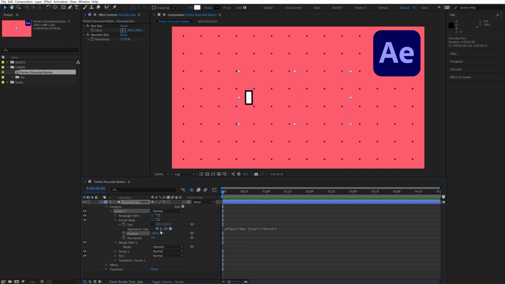This is the trick to individually rounded corners on a shape layer. We're splitting the full shape into 4 quadrants, a top left, top right, bottom left, and bottom right. The corner mask will be driven by the full box size. We need to divide that by 2 and reposition it to the top left corner. I'll turn off the rounding for now.